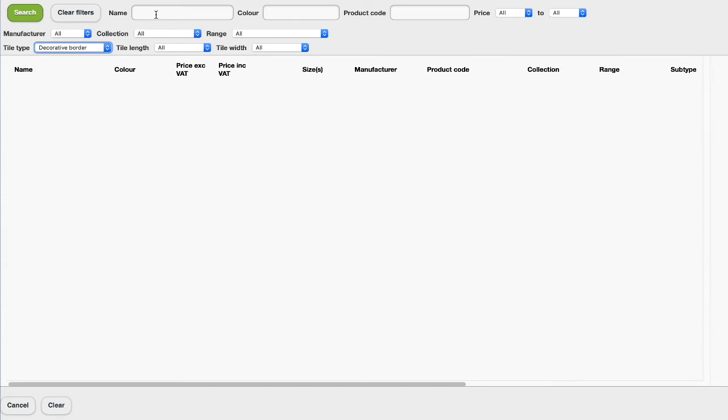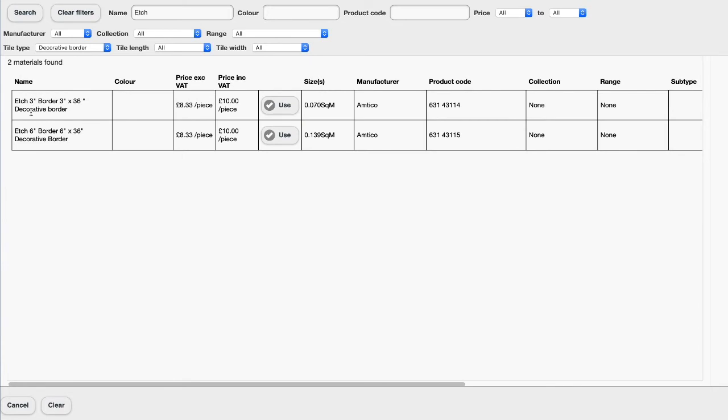It's generally quickest to search using the name field to see the border we require. Here we will search for an etch border. And we are presented with a choice of two etch borders, one 3 inches wide and the other 6 inches wide. We select to use the 3-inch wide etch border.